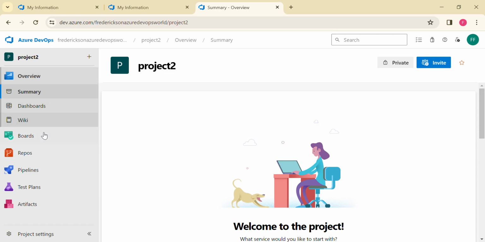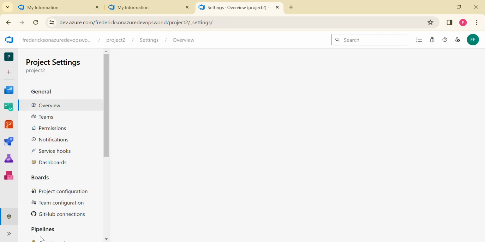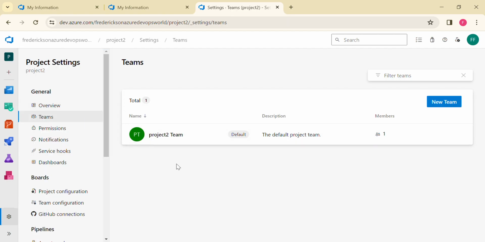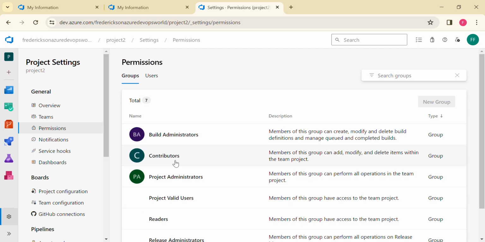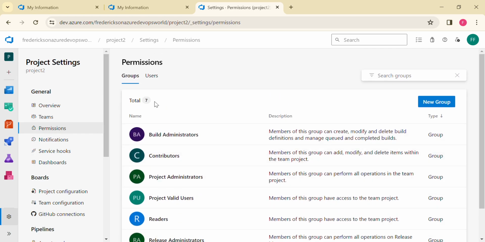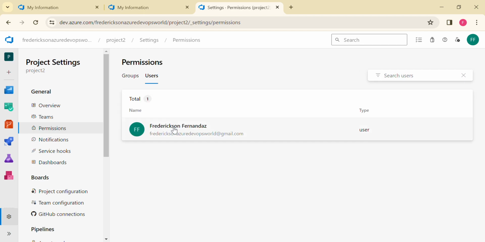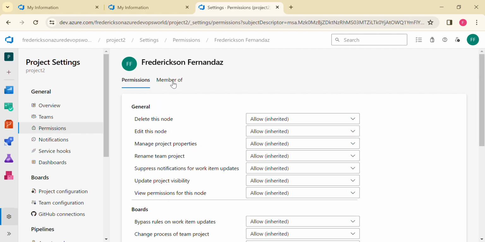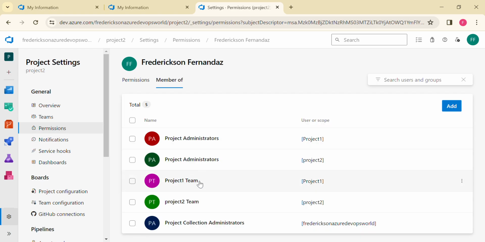So a little bit, we go with the project settings. You can see the number of teams which are created in your project, and you can see the permissions. These are the default permissions, and you can go and check the user and what permission groups the user is part of.